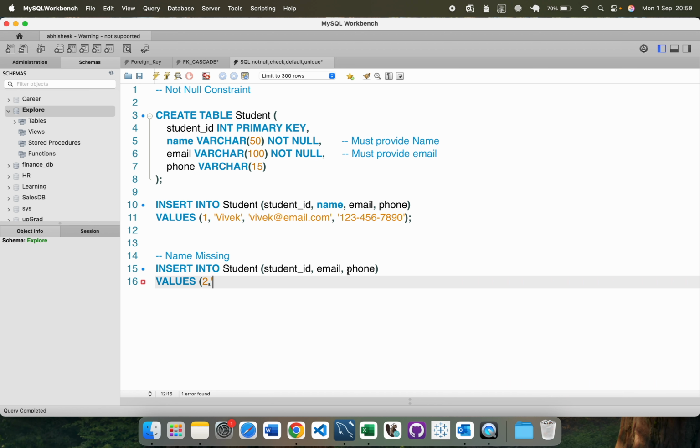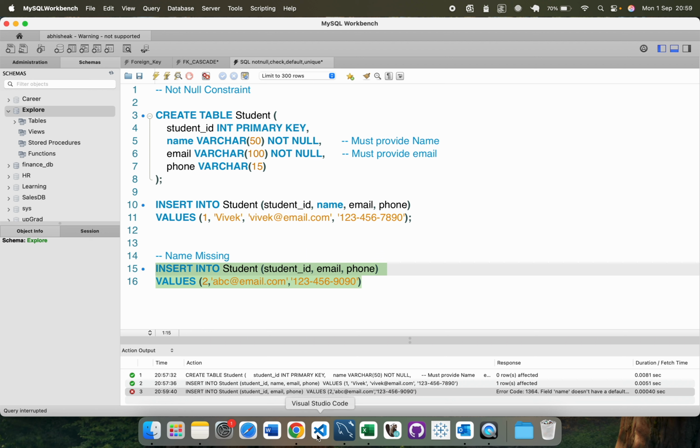And here I am going to provide an email, let's say abc@email.com. And here I am saying, let's say this is the phone; any phone number I am going to supply here. So simple. When I'm going to insert this record, look at this: field name does not have a default value, so you need to provide this particular name. So this is failing here.